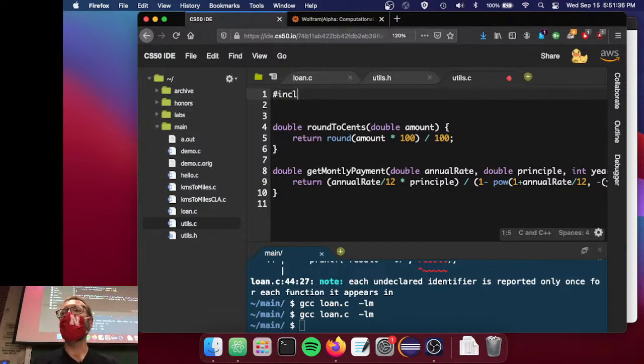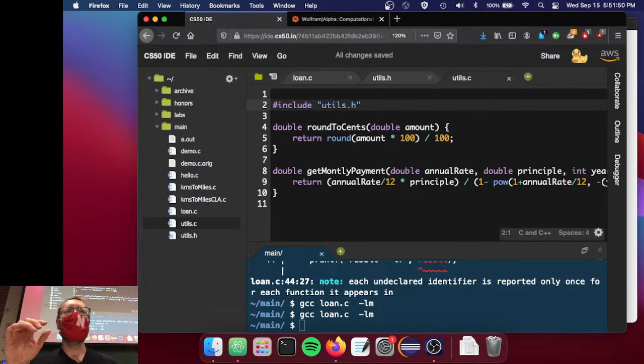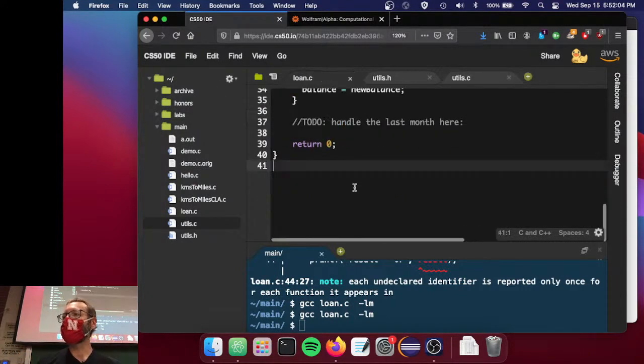So, include, we've seen that before, but instead of angle brackets around stdio.h, what we're going to do is use double quotes, utils.h. And I'll describe why in a second. You can get away with angle brackets, but it's bad practice because you're basically saying my library is a standard library. And this isn't a standard library. This is my library.